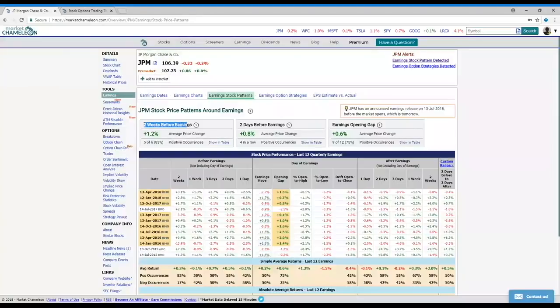I'm going to 2 weeks before earnings, looking at this average price change of 1.2%. It's happened 5 of the last 6 earnings, 83% positive occurrences. I'm going to show that in the table. There you go. Nice. And so I'm looking at that, and I see it looks like the stock moves.